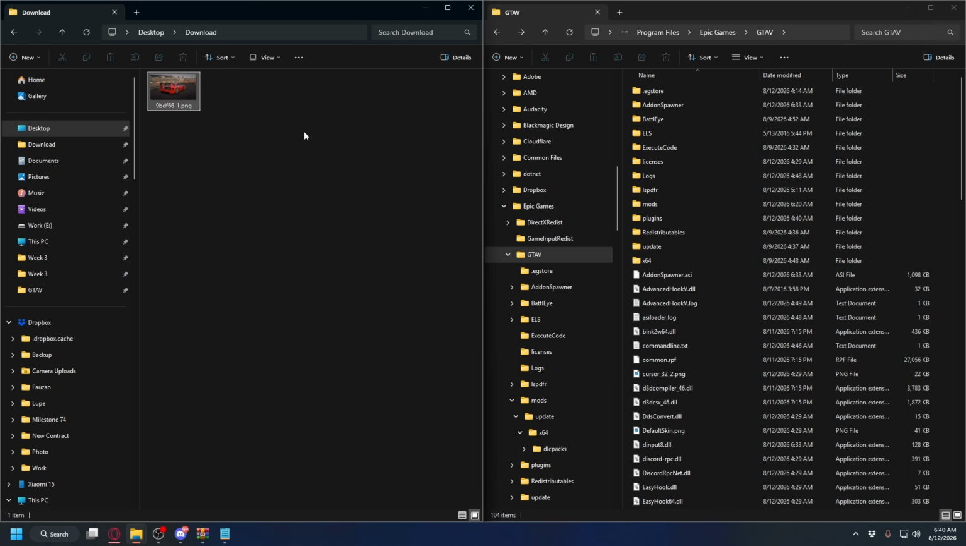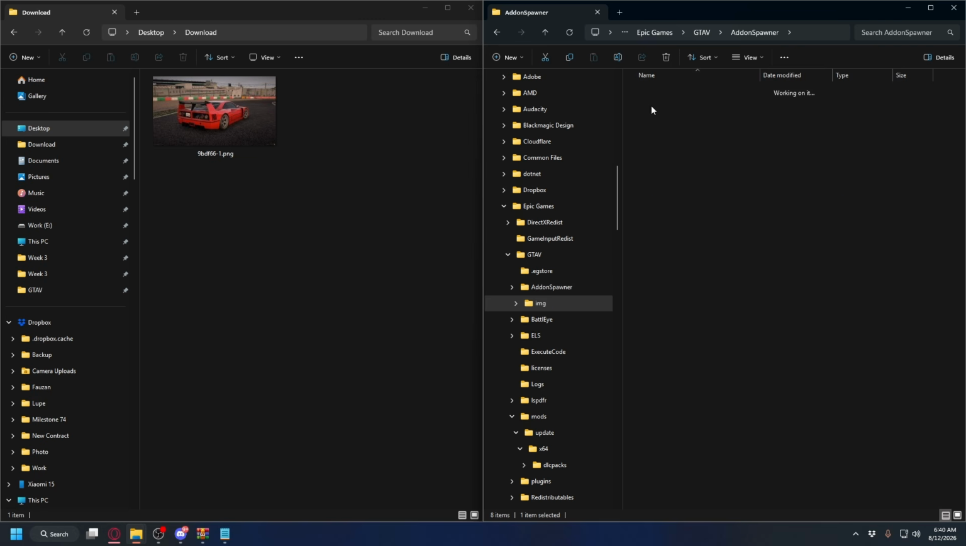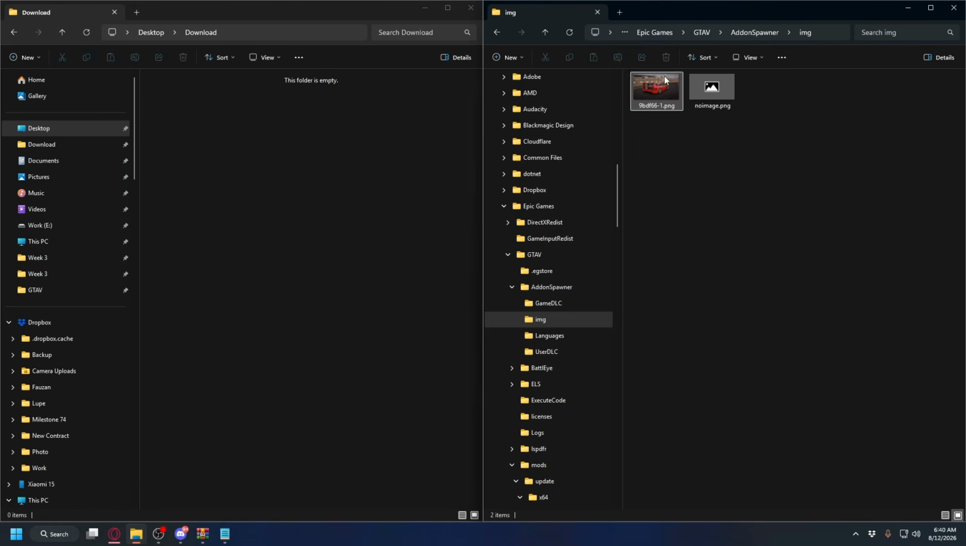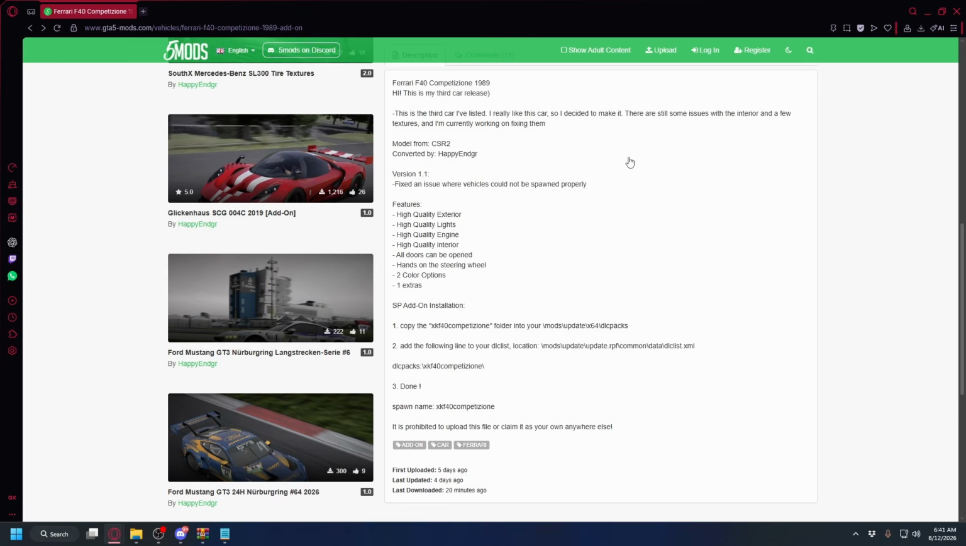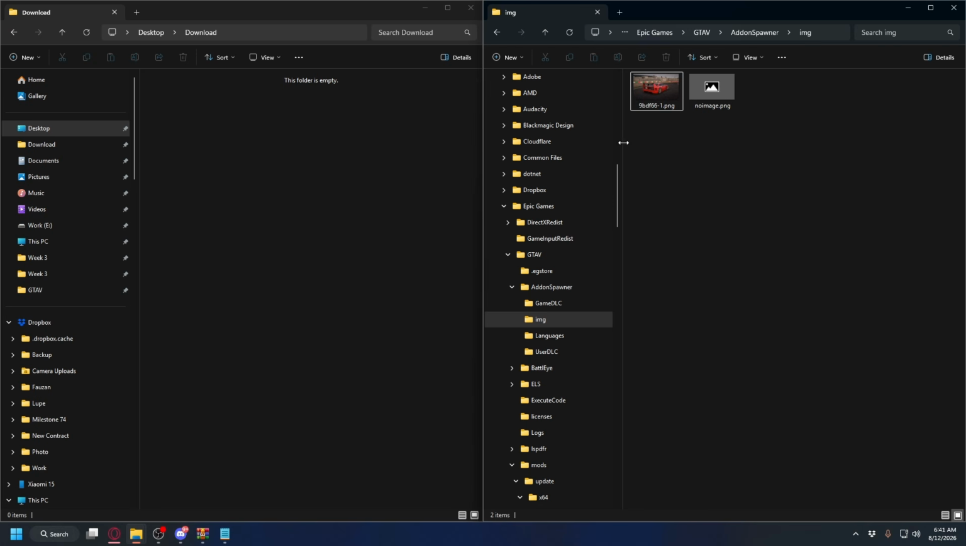Alright, so now I have the PNG, and to add it to add-on spawner, you're gonna go to your GTA 5 directory, look for add-on spawner, open it up, and then you want to go to AMG, and here just drag and drop your image into the AMG folder. But one thing you need to make sure is that the name of this PNG have to be the same as the spawn name. So if we go back to the vehicles page, scroll down here, the spawn name is this one, XKF40 Competizione. You're gonna copy this, and then we're gonna rename this PNG file to the exact name.